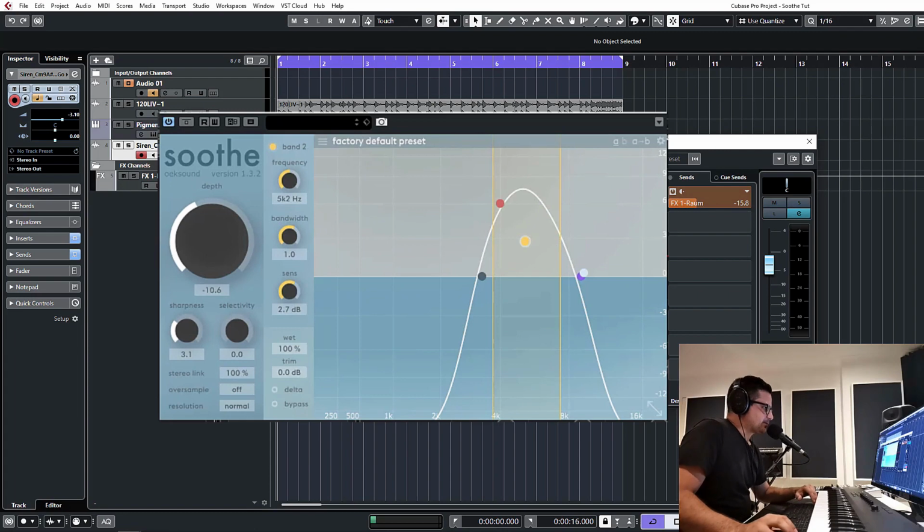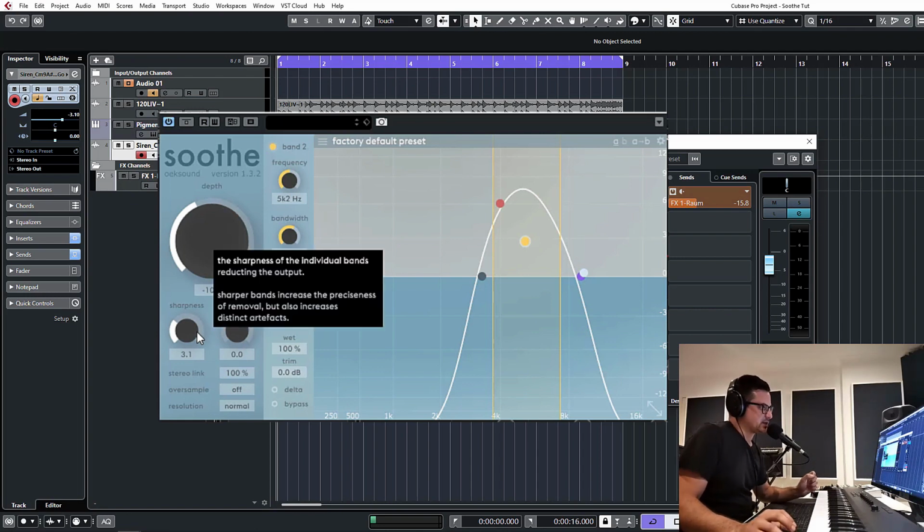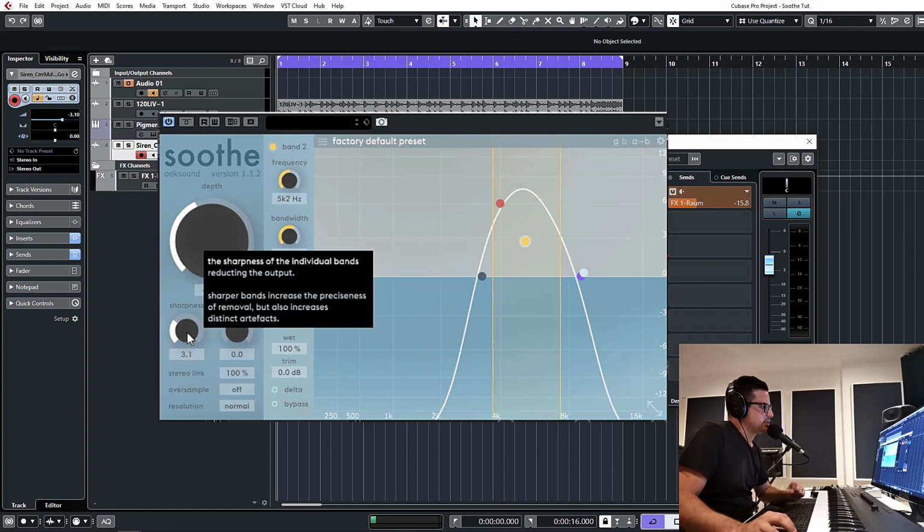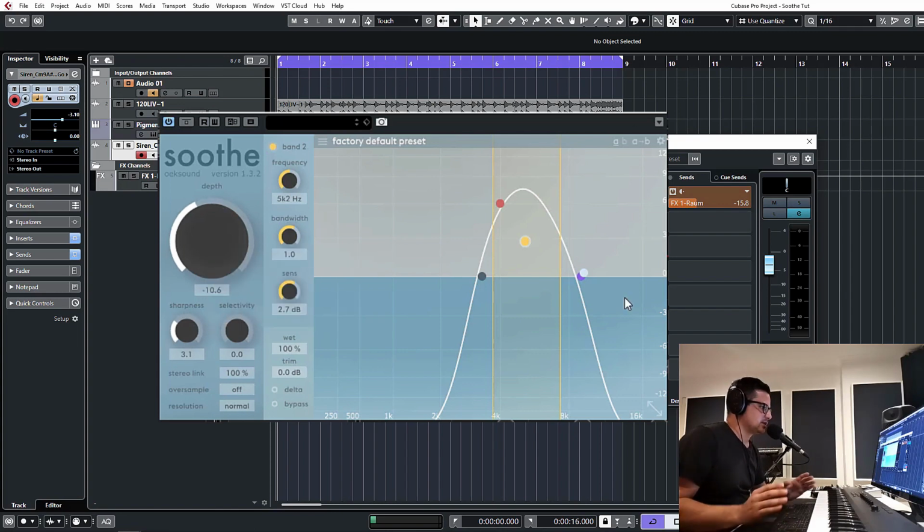On the left-hand side, you've got the depth dial, which acts as a sort of master threshold for your entire signal. This basically controls the reduction amount for all the bands that you currently have over here. We've got a sharpness and selectivity. The sharpness is basically the Q factor for the resonant dips or filters that are going to be applied. So higher sharpness levels will result in narrower frequencies, which I'm going to show you in just a sec.